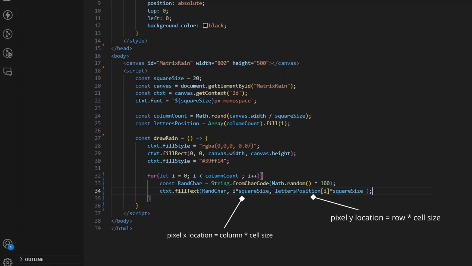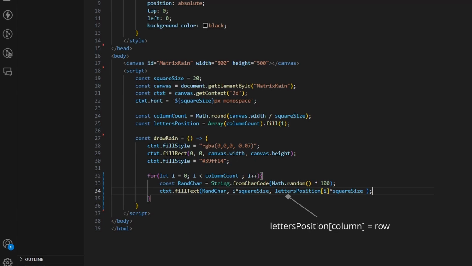Remember, it is kind of like transforming a centimeter to millimeter. We multiply centimeters with 10. And here it's almost the same. We transform from cells to pixels with multiplication as well. Again, the index of the array is the column and the value will be the row. So after drawing the letter, we move it to the next row by increasing the value by 1.